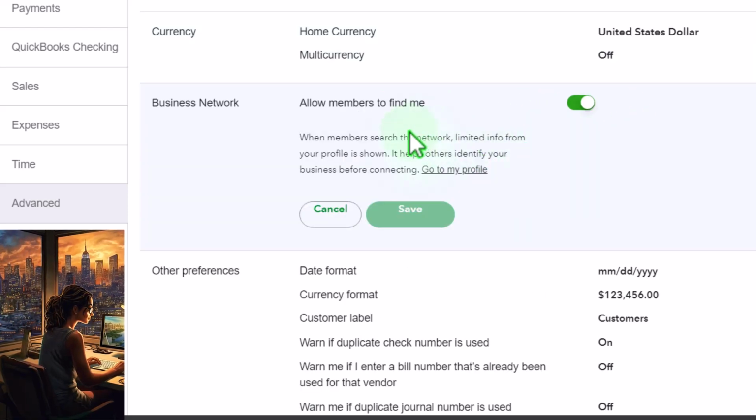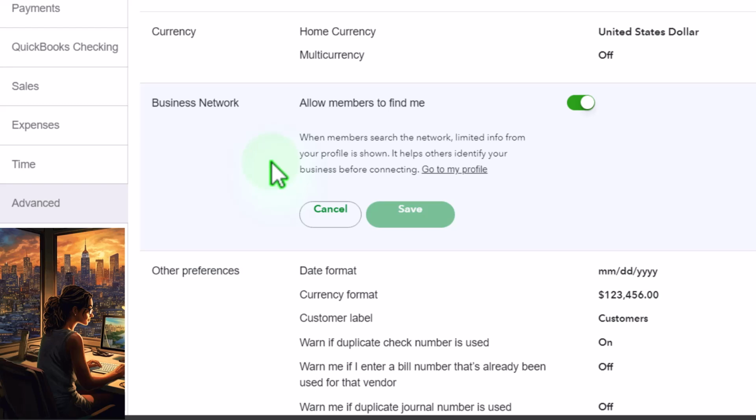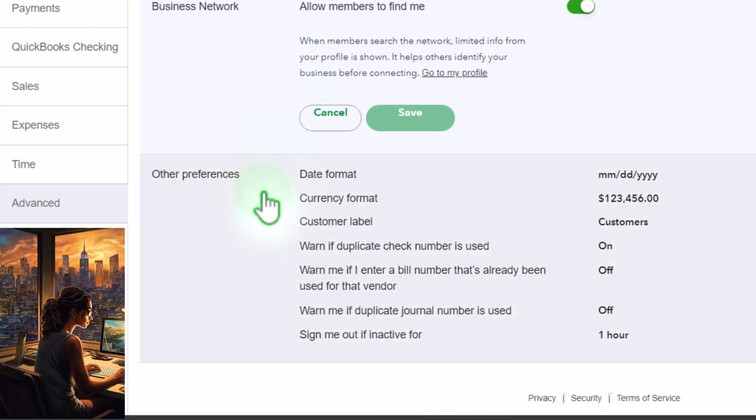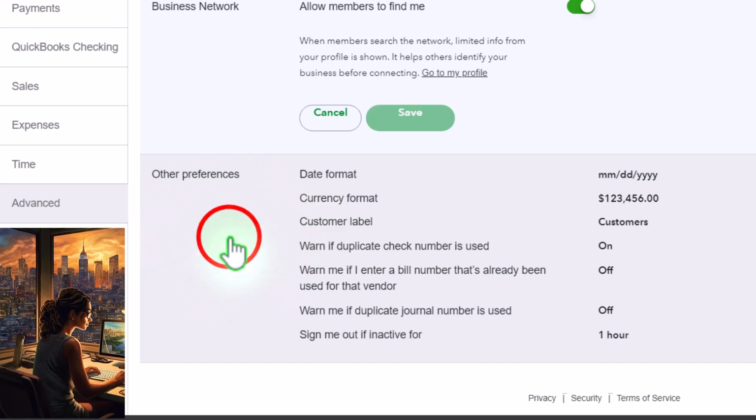Allow members to find me. When members search their network, limit information for your profile. So you might want other members to be able to locate you, possibly. It can help with marketing, for example, if you're like a bookkeeper. So we'll keep that as the default.